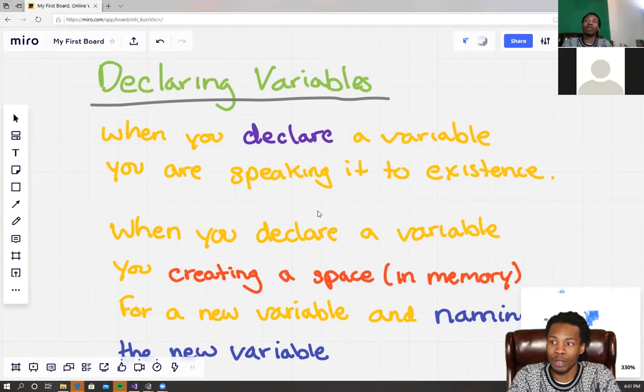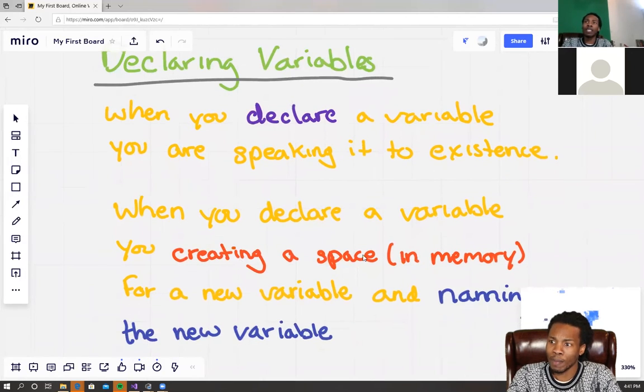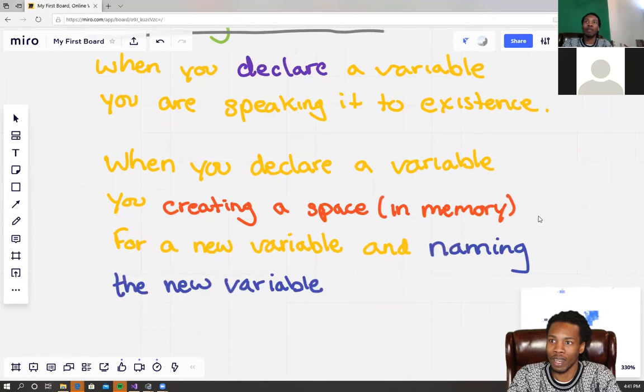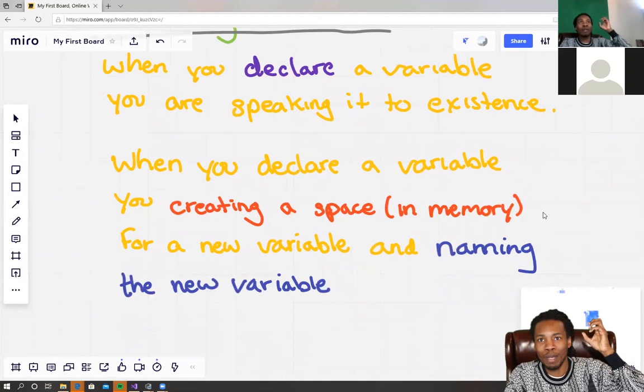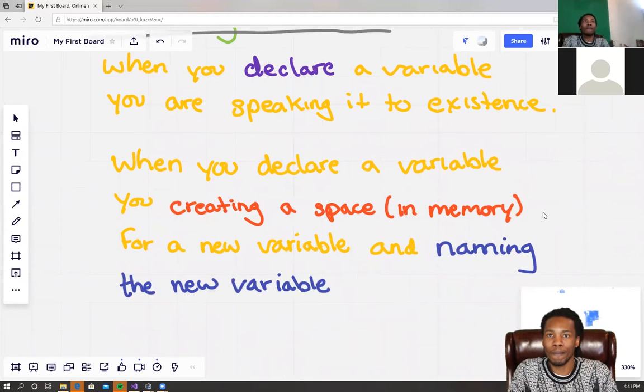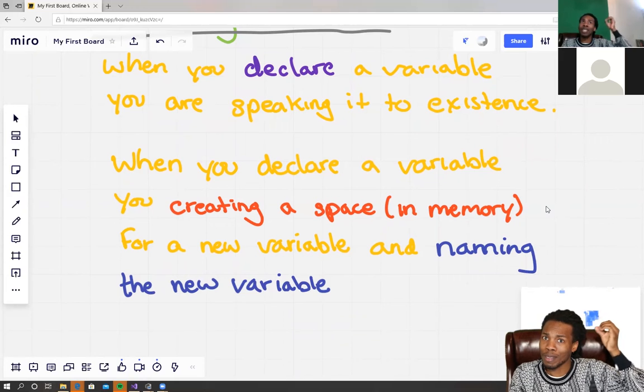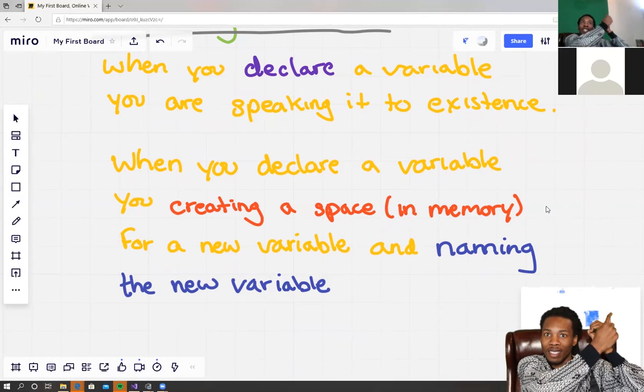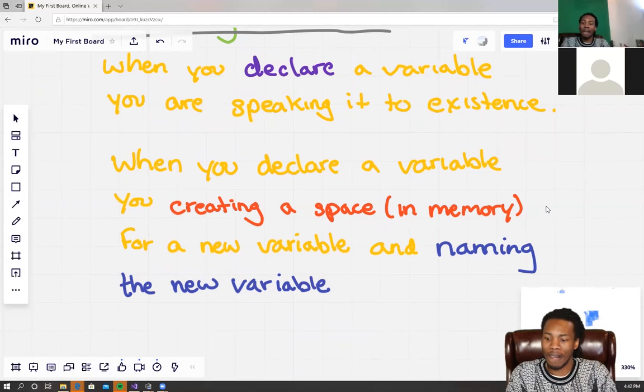When you declare a variable, going to my definition, you're creating a space in memory for a new variable and naming the new variable. So you're creating that space in memory, and then you're giving it a name. You don't necessarily have to give it some value, or give it life yet, but you're just saying, hey, I need to hold on to this space in memory for this thing, and you name it. And then you can go ahead and initialize it later.